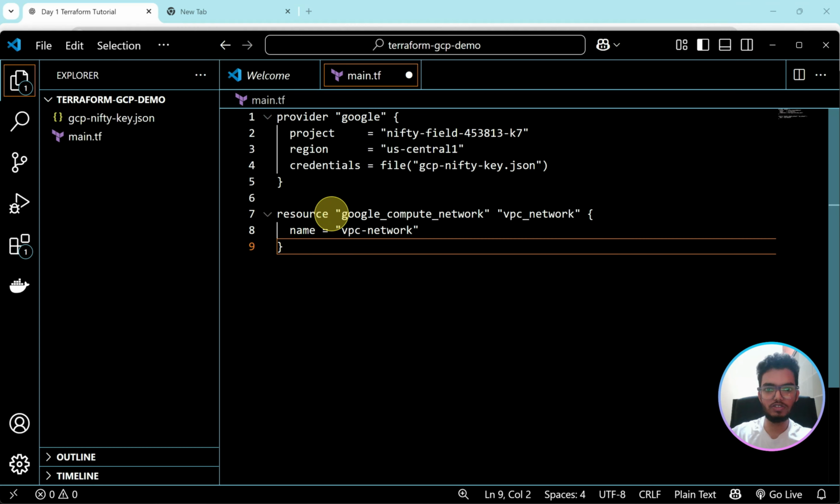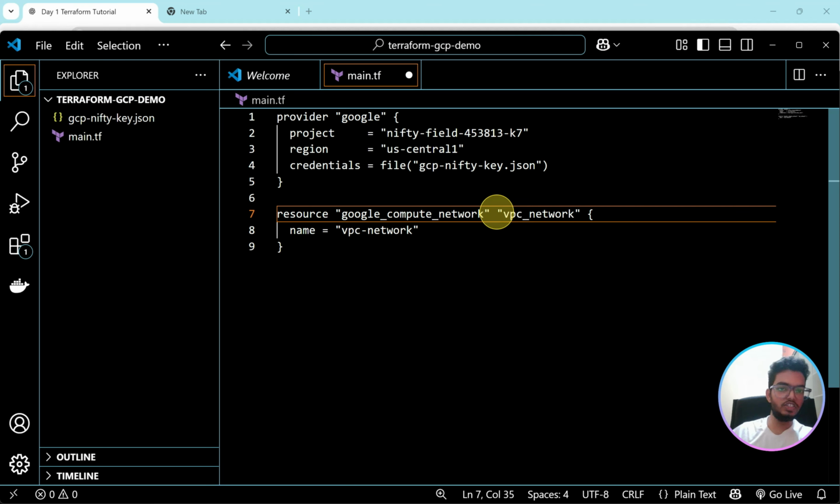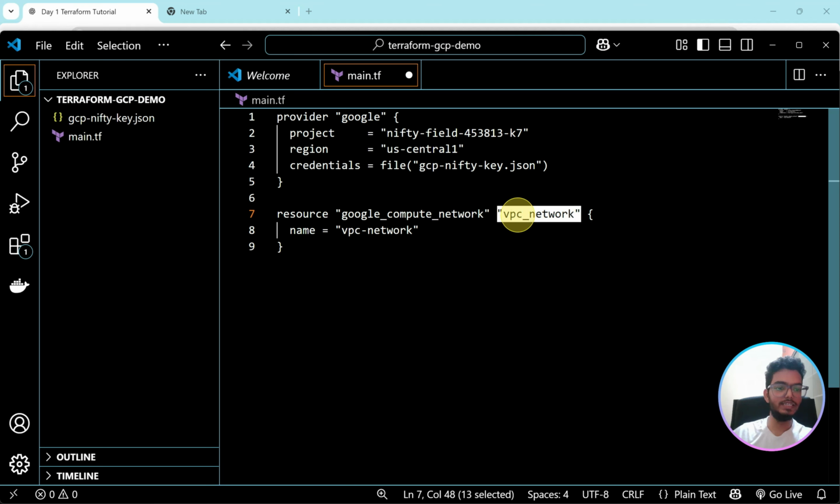Here in resource block, resource is the keyword. Then the Google Compute Network is the resource type. Then here VPC network is the local identifier. For example, in this Terraform code, if you want to later mention this VPC network, then you can mention this VPC with this particular name. That is VPC underscore network. So this is the local identifier. This name will be there in your GCP console. So this is the local identifier and this is the actual resource.